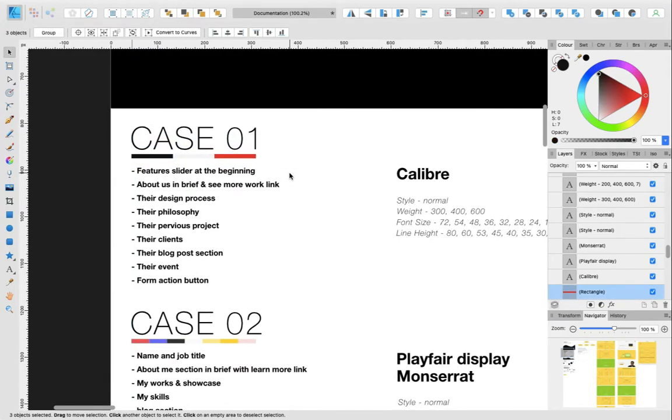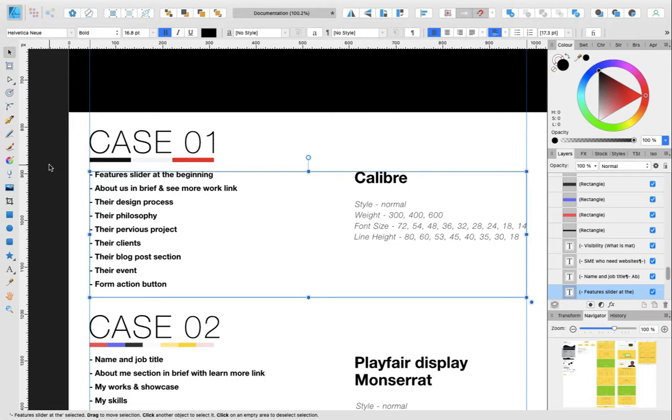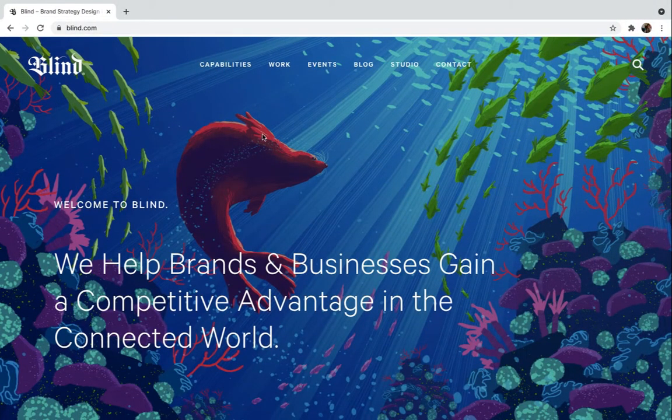I study three things: the color and the typography. This is the typography section, and what kinds of sections do they include? At the beginning, they included a feature slider. You can see the huge one. This is a feature project. They are outstanding highlighted projects that they have done.